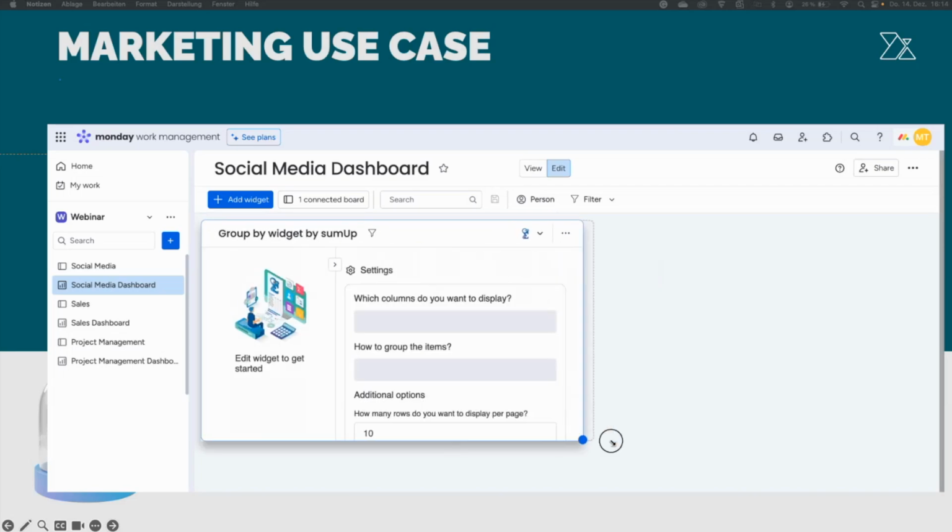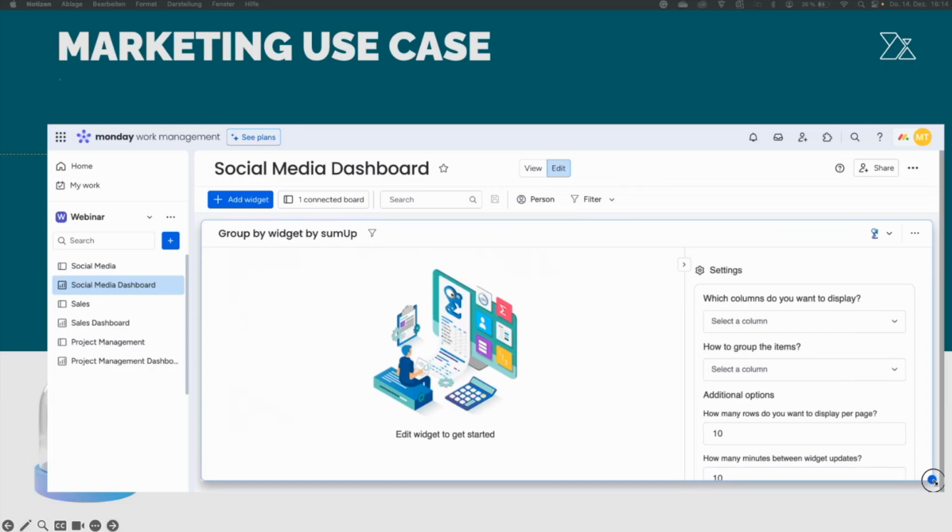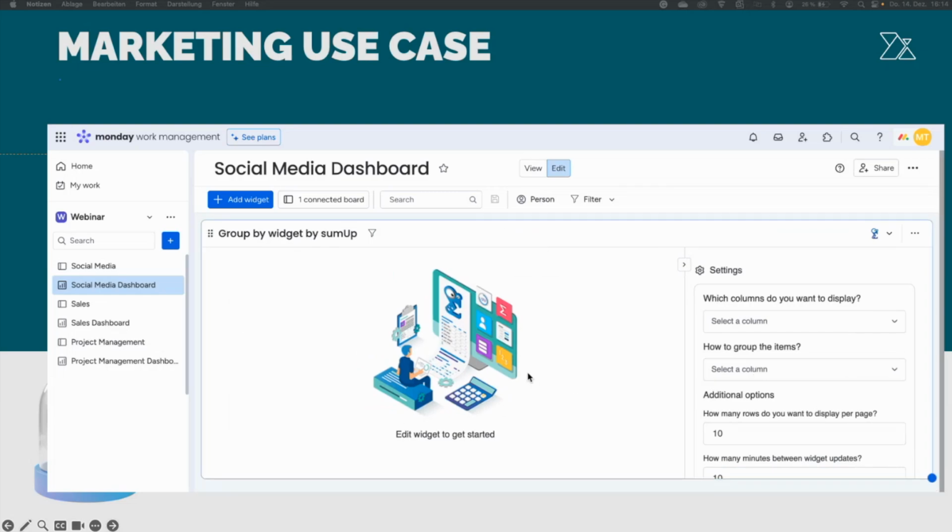So here we go. Let me just make it big so everyone can see. So that's the initial setup for the group by widget by sumUp for Monday. We've got two main entries we've got to do: which columns do we want to display and how do we want to group them.